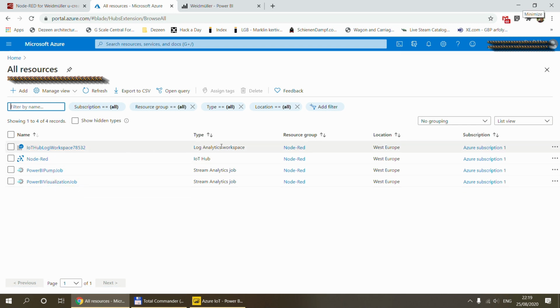This Log Analytics workspace is actually not required. I was just playing around with some settings. So what we really need is the Azure IoT Hub. And you can think about the IoT Hub as some sort of data storage.